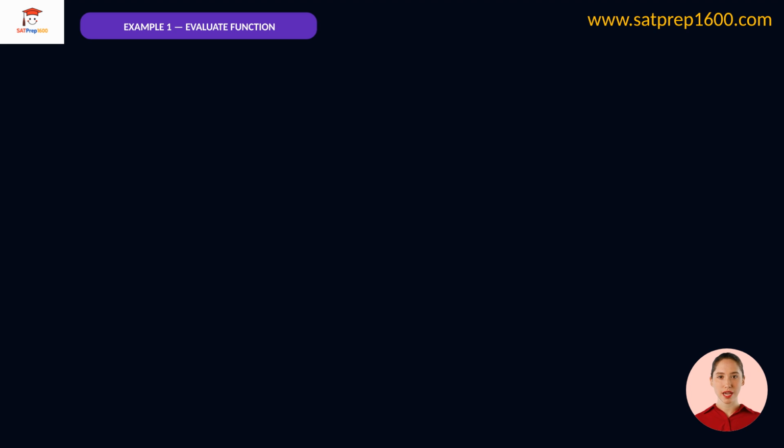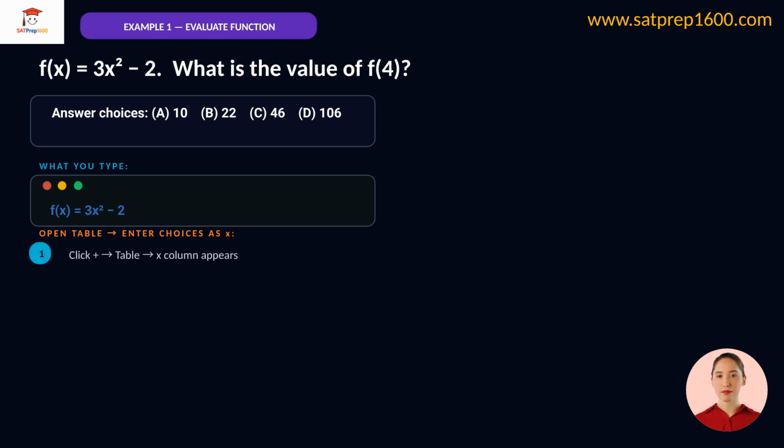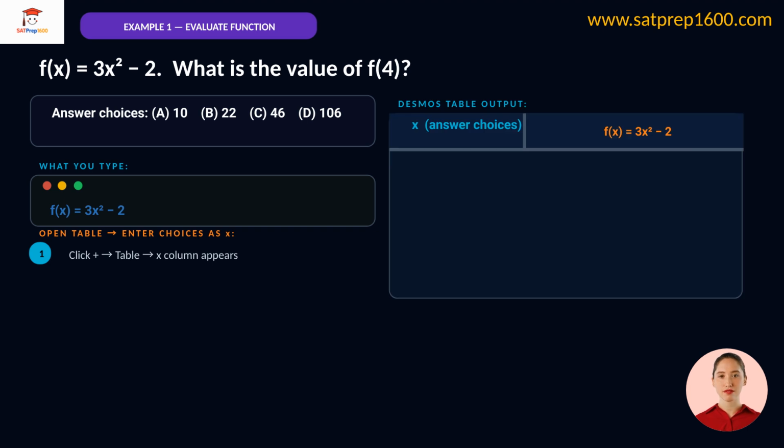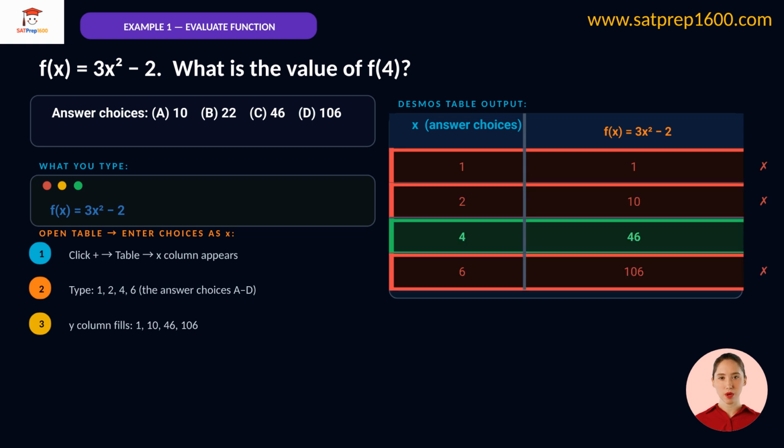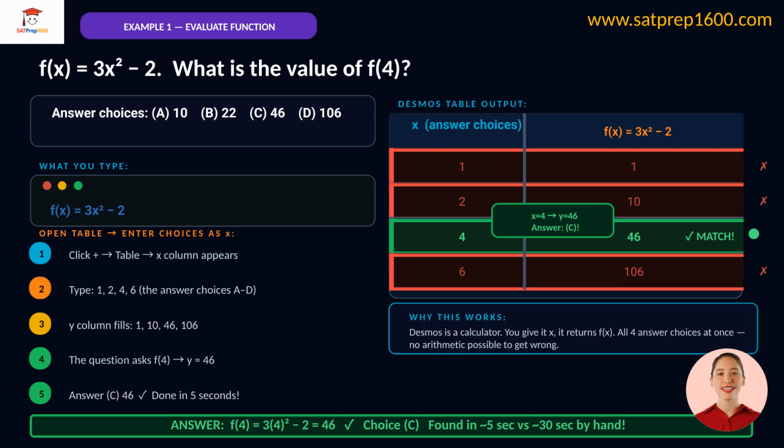Time for our first real example. The question: f of x equals 3x squared minus 2. What is f of 4? Answer choices A through D: 10, 22, 46, 106. Watch what we do. Type f of x equals 3x squared minus 2. Done. Click the plus button, add a table. Now here's the move. Type 1, 2, 4, and 6 into the x column. Desmos instantly fills the Y column: 1, 10, 46, 106. The question asked for f of 4, so we look at x equals 4, y equals 46. Answer C. 5 seconds, no arithmetic, no chance of error. That's the power of the table.